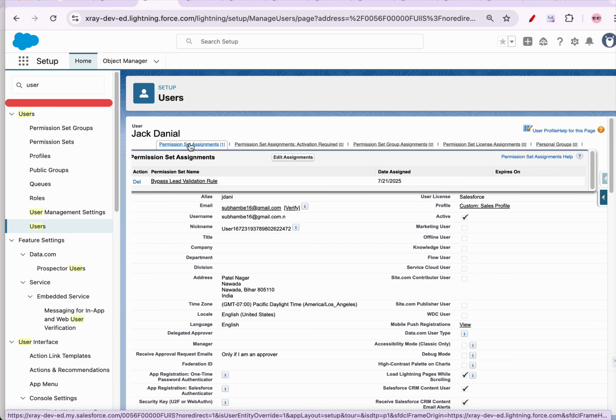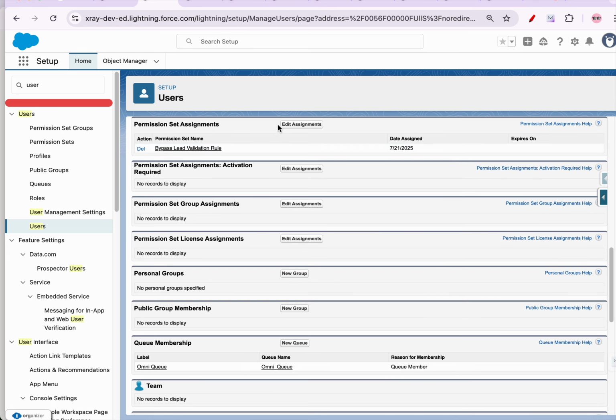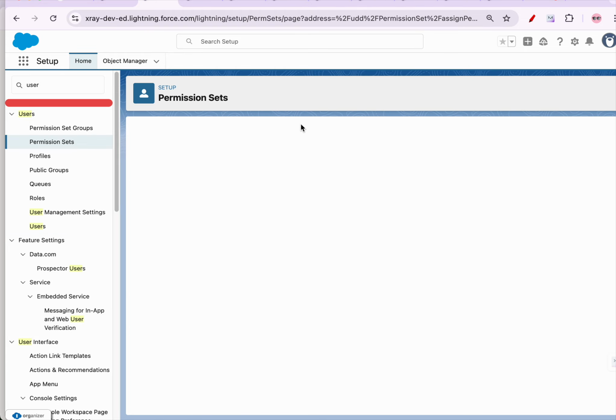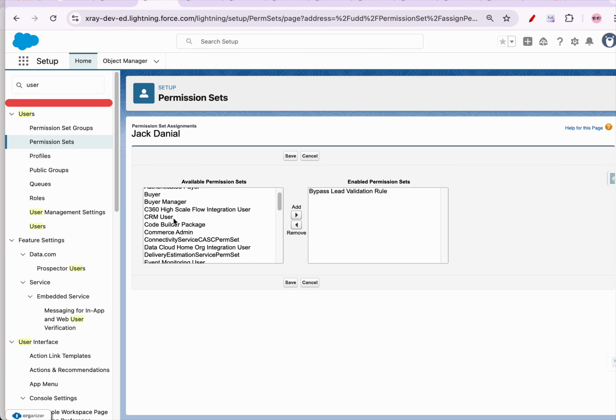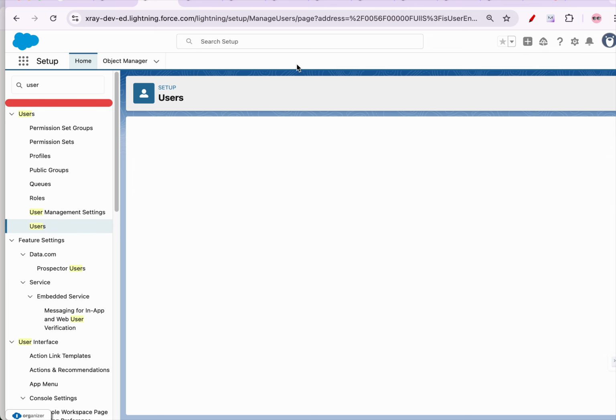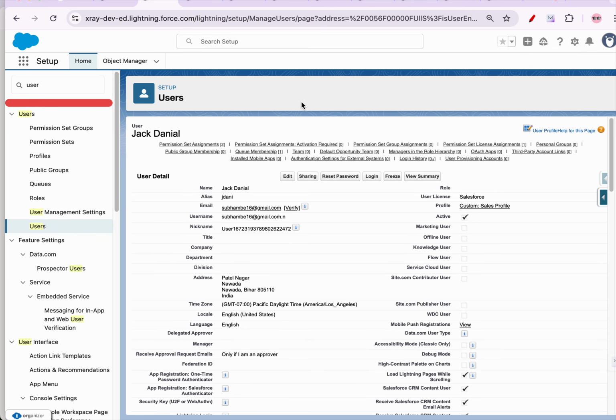Permission set assignment. So you just click on edit assignment, and once you create any permission set, the same way, right now we have not created one, we will drag and drop and save this. So this user will have extra access. He will have edit also. Tomorrow we will create one permission set and assign it to this user.